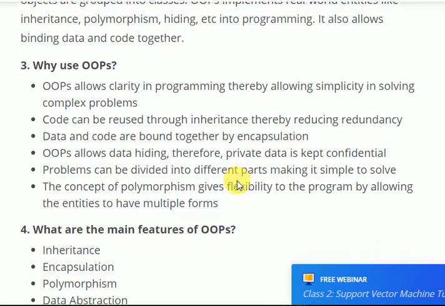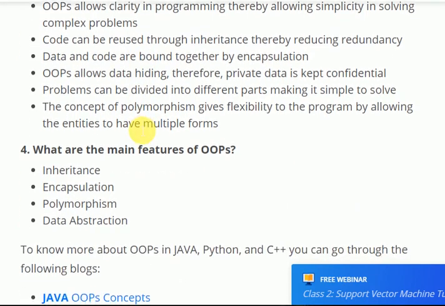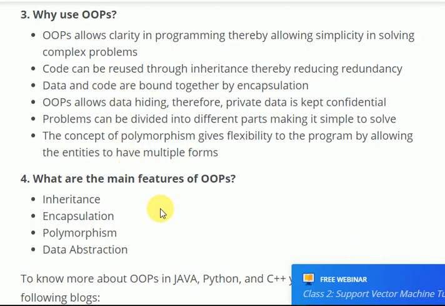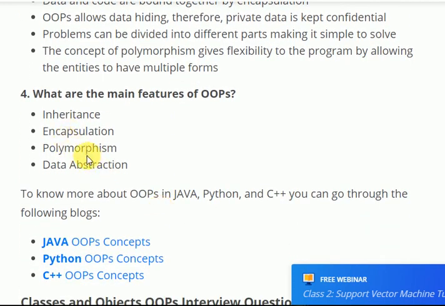Why use OOP? While using OOP, you get many features like encapsulation, data hiding, which is a part of encapsulation, data abstraction, polymorphism, and inheritance. What are the main features of object-oriented programming? It provides features like inheritance, encapsulation, polymorphism, and data abstraction.